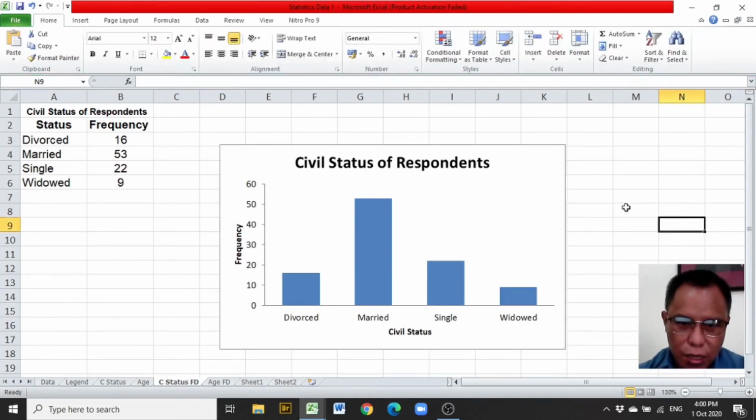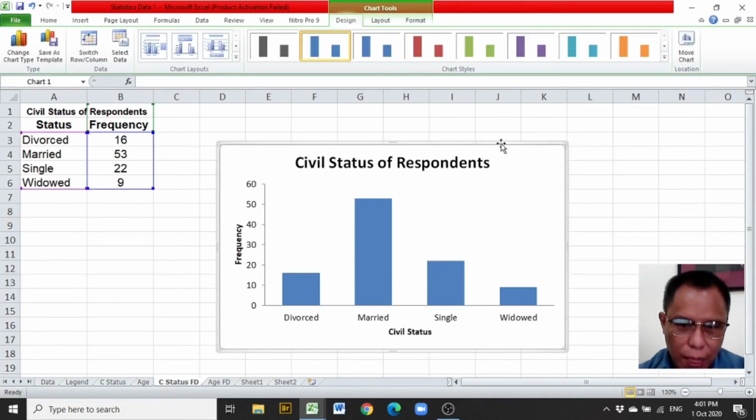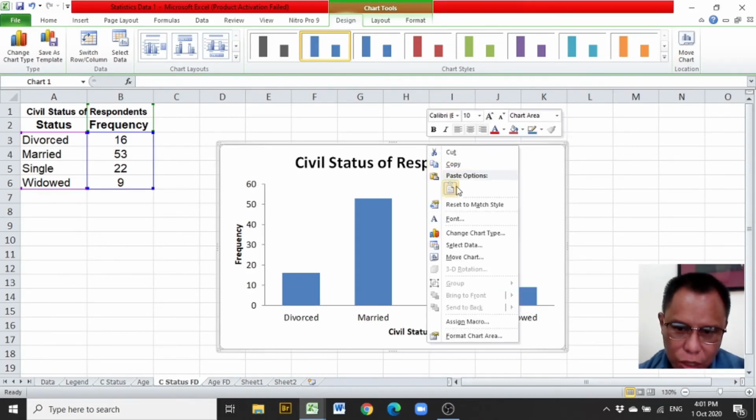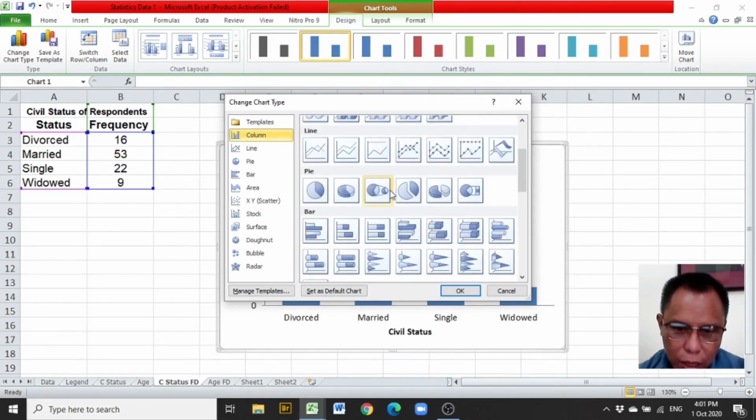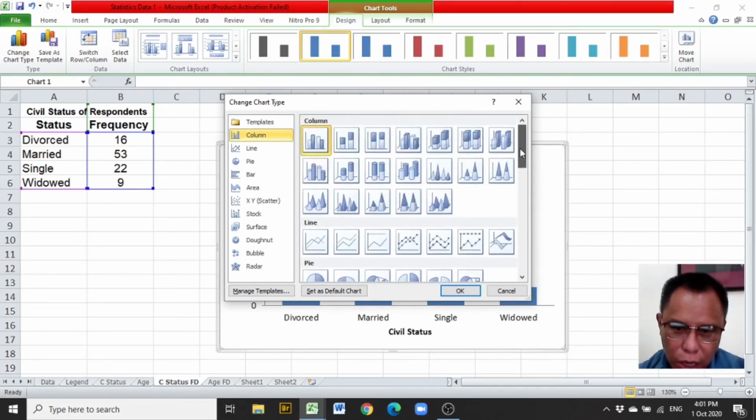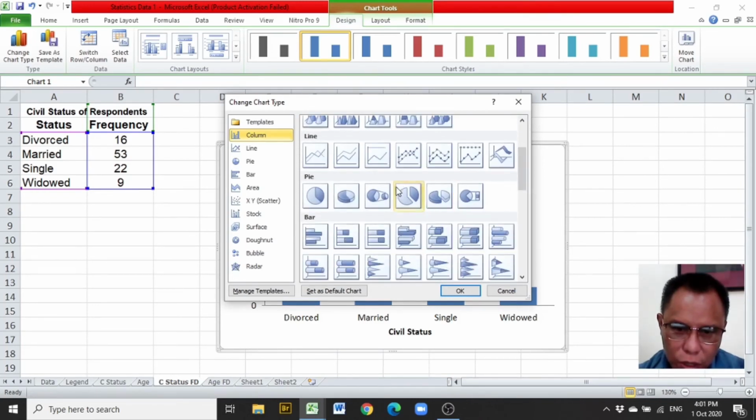And this is the desired bar graph or column graph that is constructed from Excel. However, when you plan to change the type of graph, right click and choose change chart type. After choosing change chart type, you can choose from any of the graphs, for example, pie graph, pie in 3D.